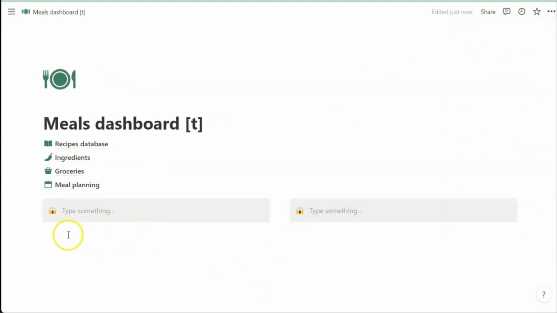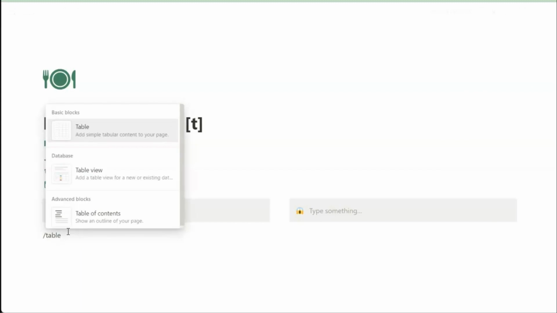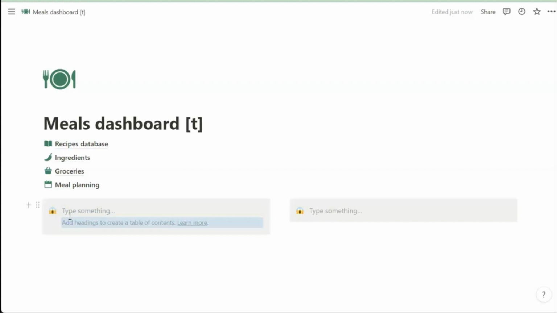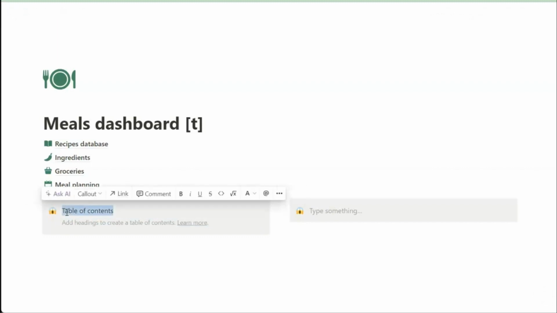Okay. Create a new block, which is a table of contents. So /table, and it's the last one. Drag that into the callout. This table of contents will auto-populate based on the blocks on this page. Let's put in some headings. So table of contents on the left, and on the right, we'll call that links to pages.